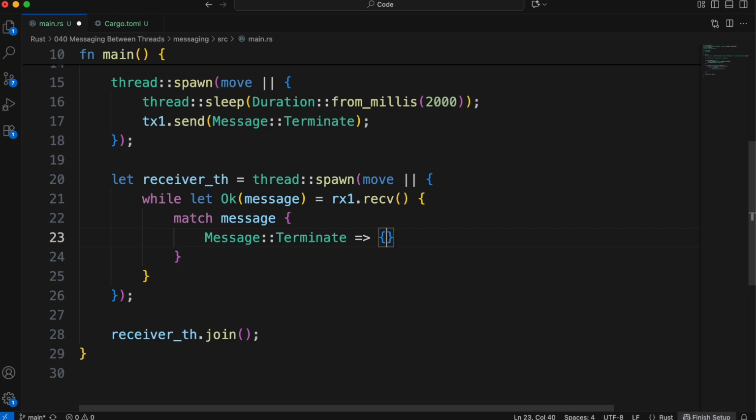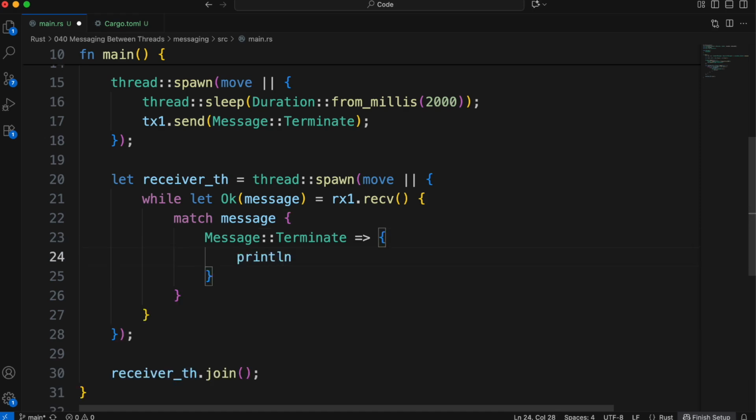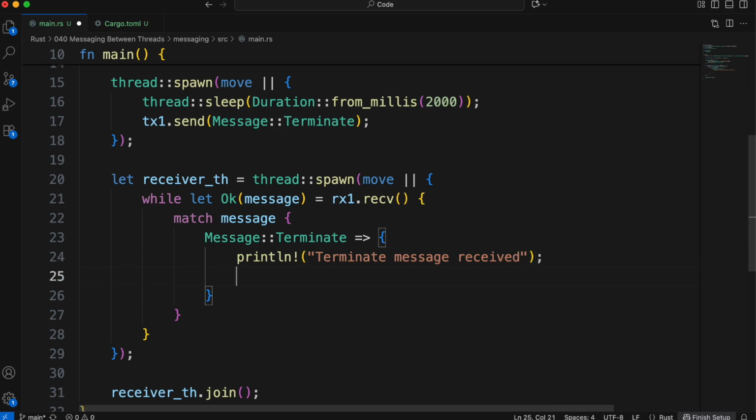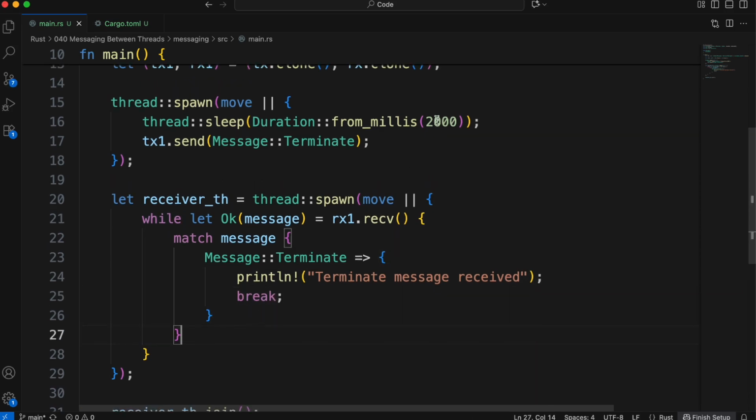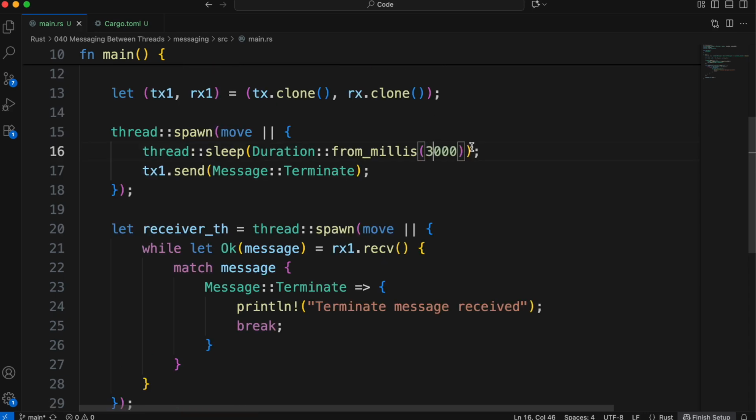And we can put a code block in here. Let's put println, and I'm going to print out "terminate message received". And then after that, I want to terminate the loop. So let's just do break to break this while loop. Now, what should happen now? Maybe I'll make that 3000 milliseconds.